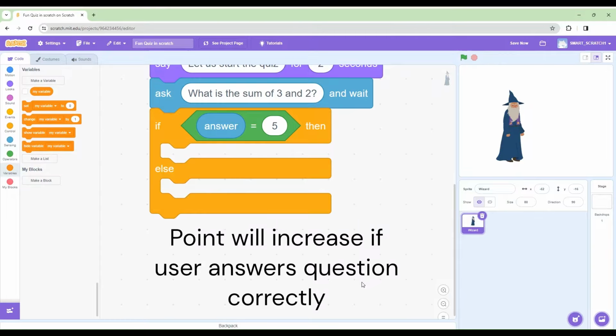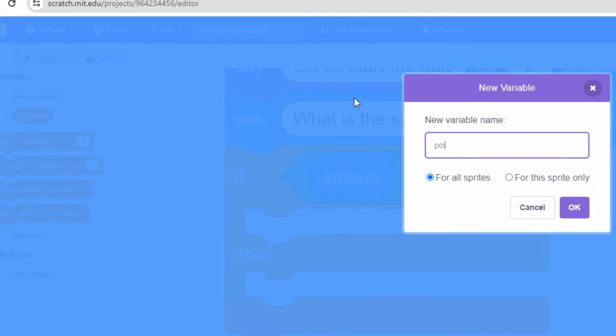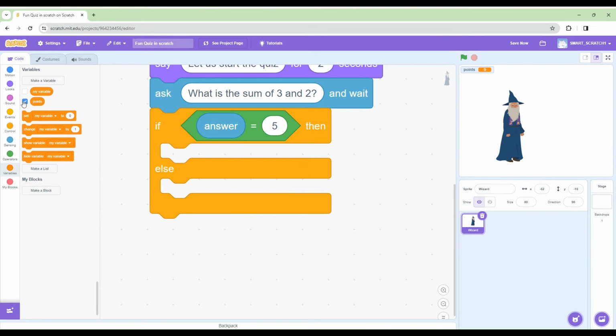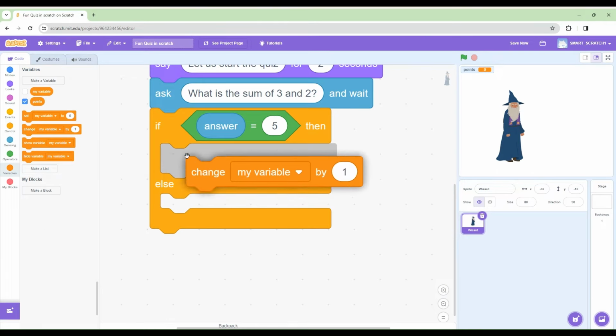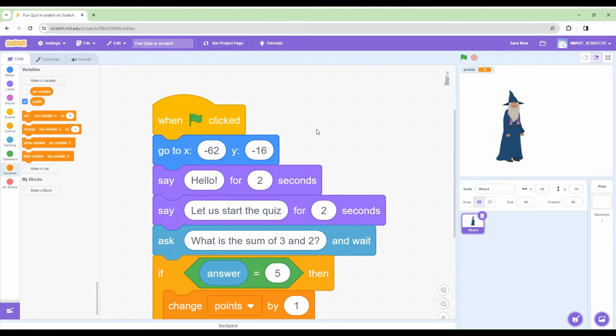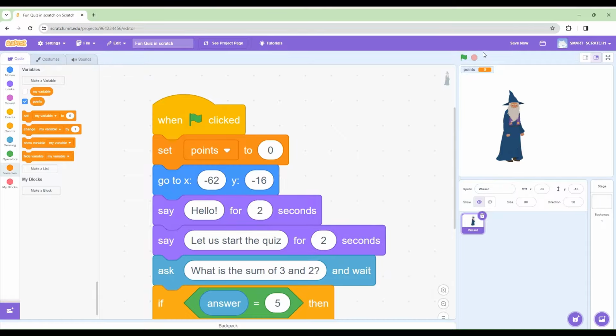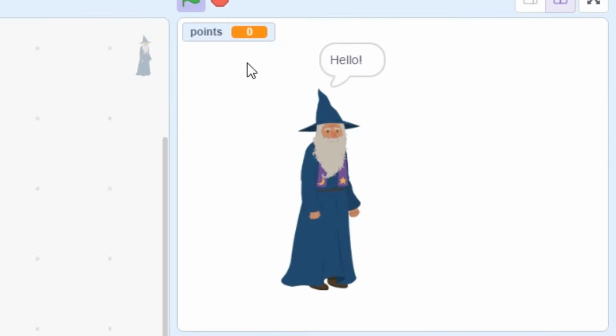So let's create a variable. Let us make a variable over here and let's name this points. So change points by 1. But before that, we need to make sure that points is showing in the beginning and is equal to 0. So to do that, you can just drag this block actually, set points to 0. So you see it does that.